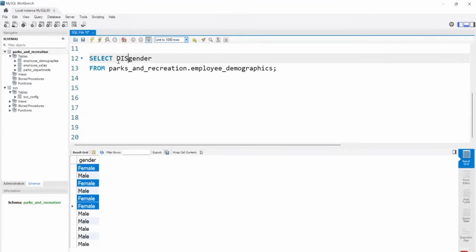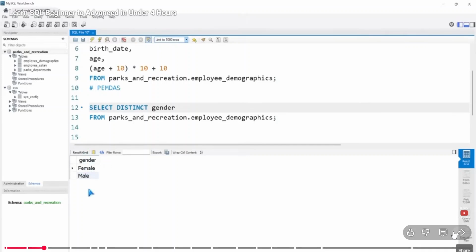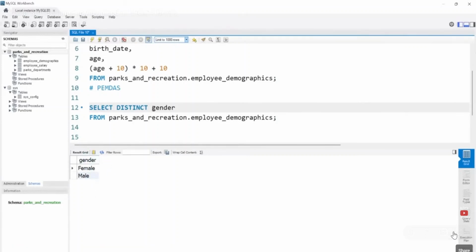So if we come right here and we say distinct gender, now there should only be two in the output, male and female. Let's go ahead and run this. Male and female in our output. Now this works perfectly in one column, but what happens if we have two columns? So let's do first underscore name, comma, gender. Let's go ahead and run this.